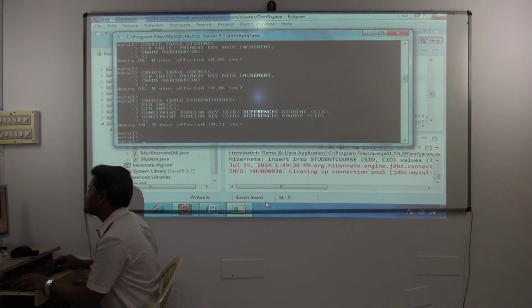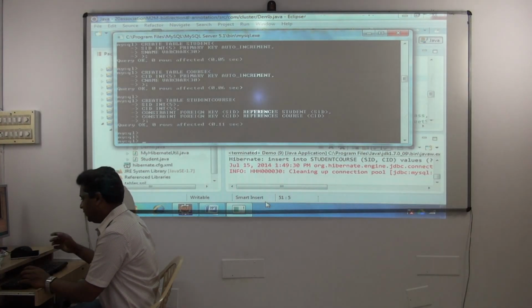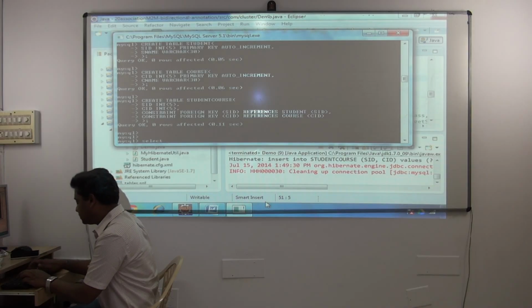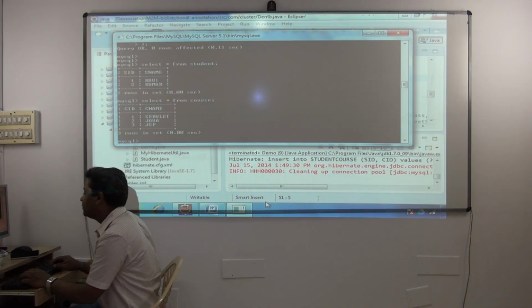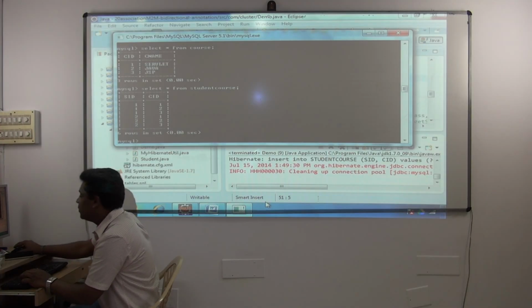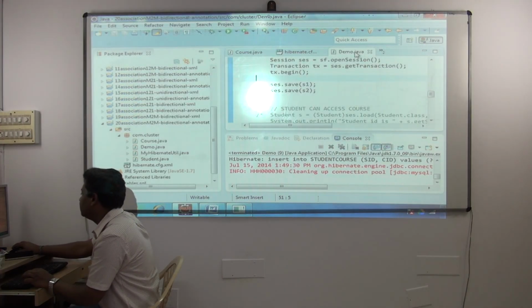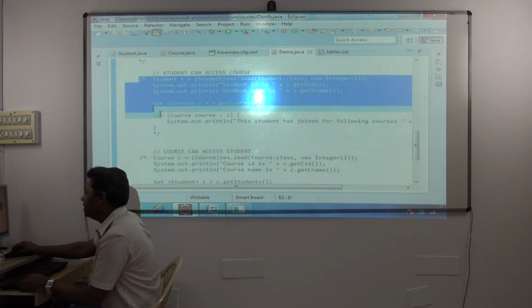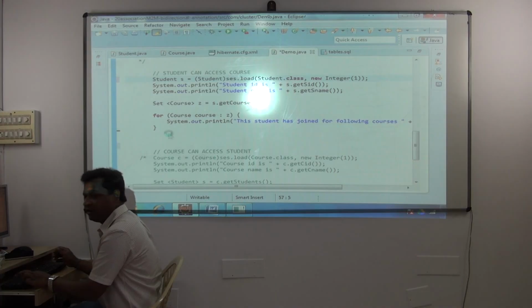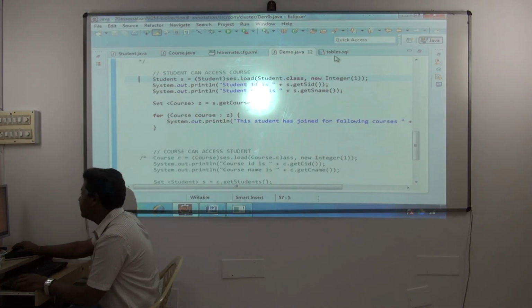So done. Data will be inserted, select star from student. Right now there is data, so then course, yes I got the data, student, there is data. So it has inserted into both the tables. So what we have to do now is try to read the data bidirectionally. Same thing, if I load the student, I can get his course details.